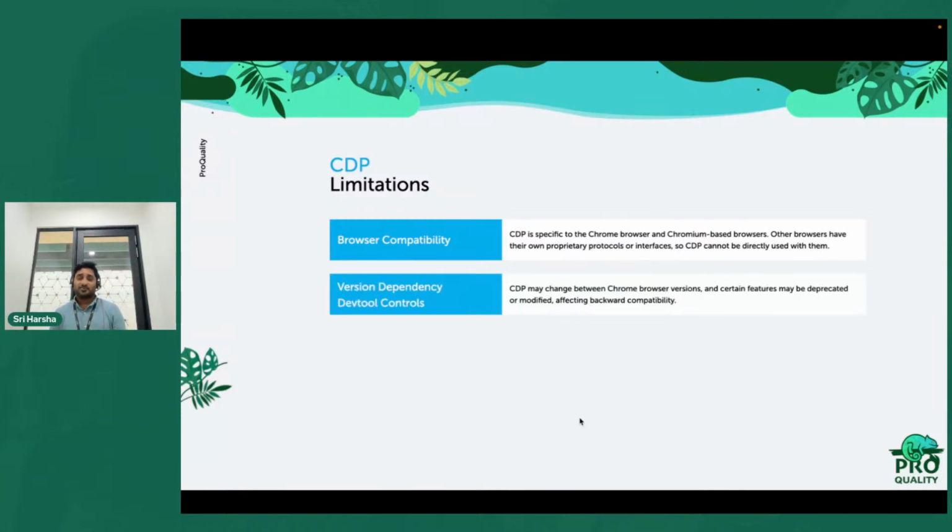Second one is version dependency. For every release of Google Chrome, there will be a new release of the CDP version. For each release, a few things will be deprecated and a few things will be added, right?